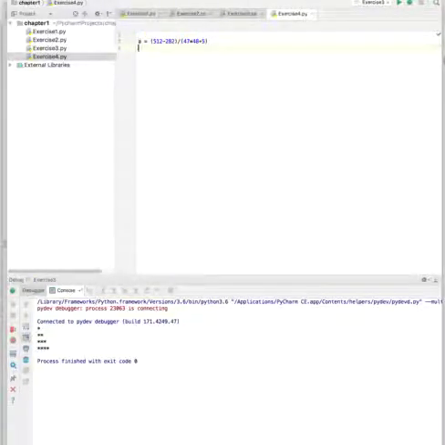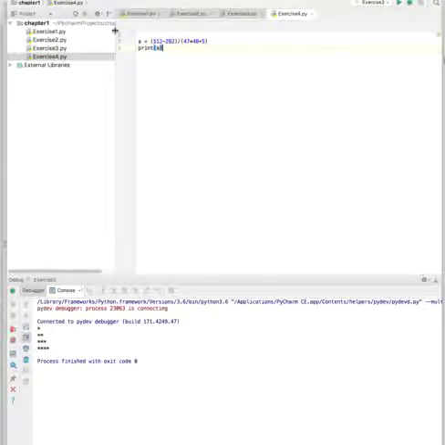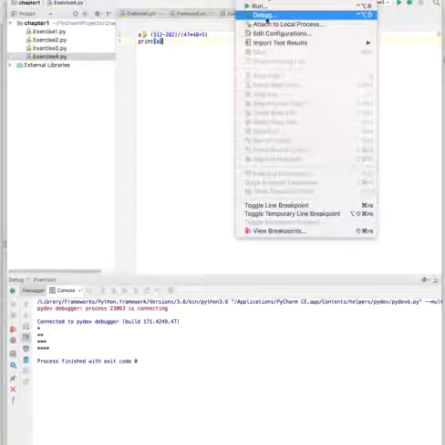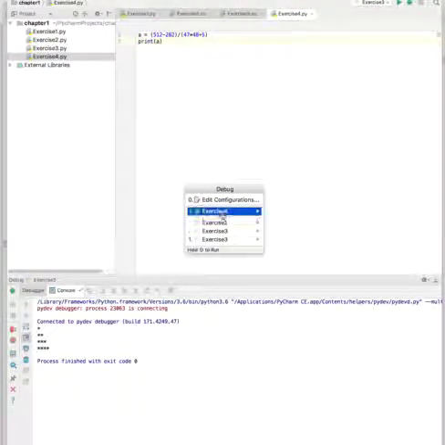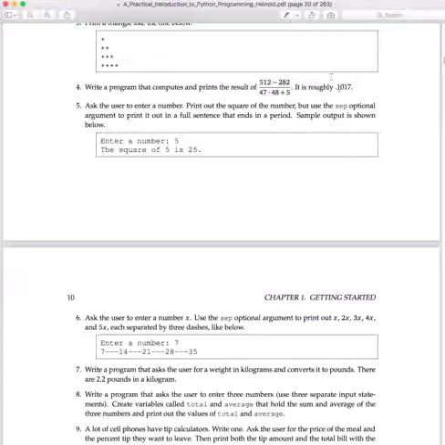Okay, so this should calculate the right value, and what I need to do now is print that out. I'm just going to say print A, and that should give me the result that it's looking for. So I'm going to save that, go up to the menu item, select debug, choose exercise 4, and it gave me the value 0.1017, which is approximately what the book says we should have.